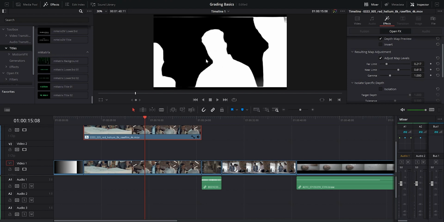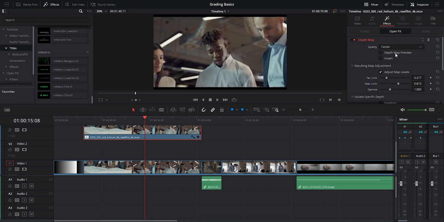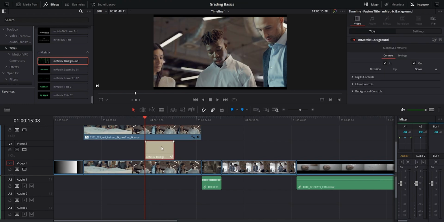All right, so there we go. So click off depth map preview so we can see the video again. Now I'll go back over to titles here and drag my matrix background over to the video layer 2 so that it's showing behind our video 3 layer footage.